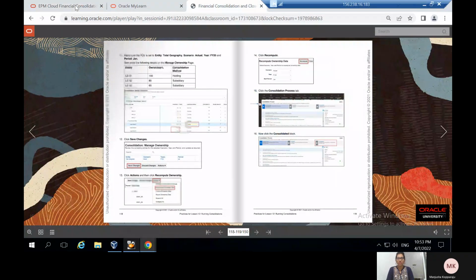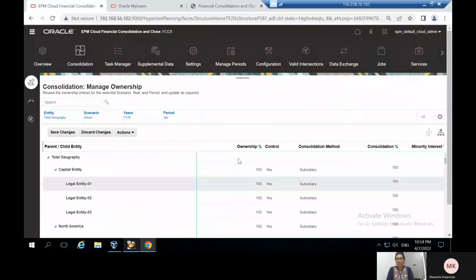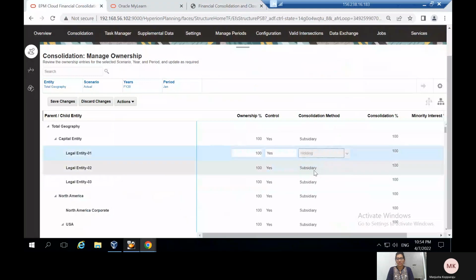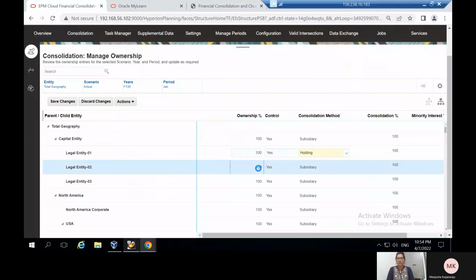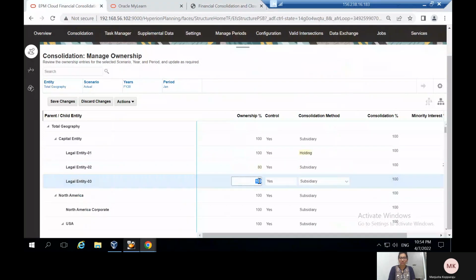So we are going to do that. So this is the legal entity 1. Ownership percentage is 100 and we have to take it as holding company. And for LE02, LE03, we have to keep it as a subsidiary. And coming to ownership percentage, we have to take it as 80%. We have to take it as 60%.